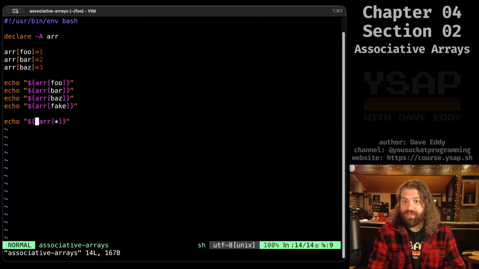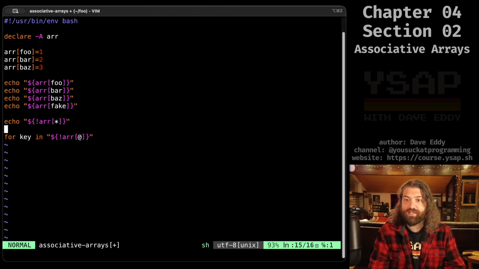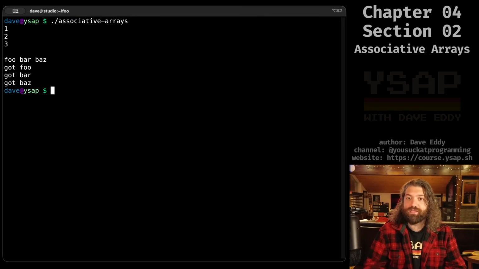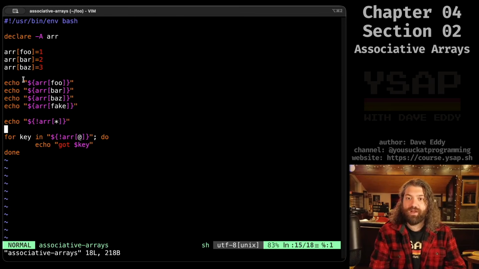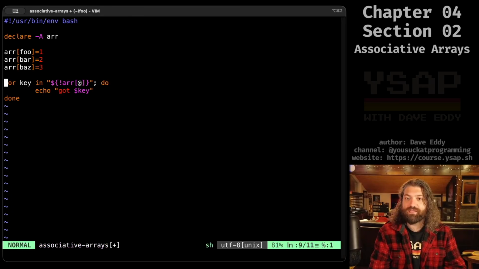This is useful because if we were to do a for loop, we could do for key in, and then change this to the @ sign because we want to quote it. And we do want the exclamation mark there because we want the keys. We can do done. We can echo got key. So let's go ahead and run this, and we should have got foo, got bar, got baz. Hey, that makes sense. Let's clean up some of this stuff. We don't need to keep seeing this.